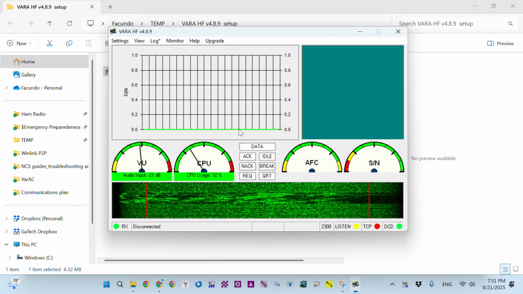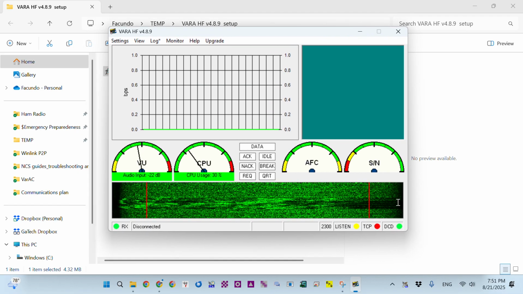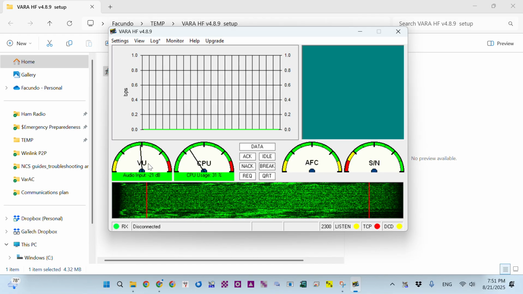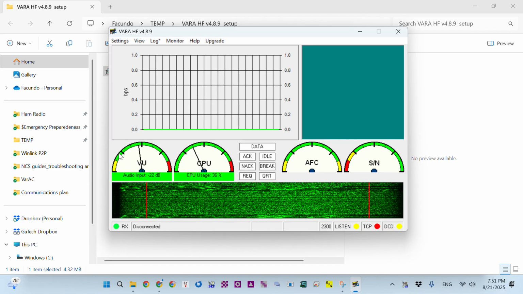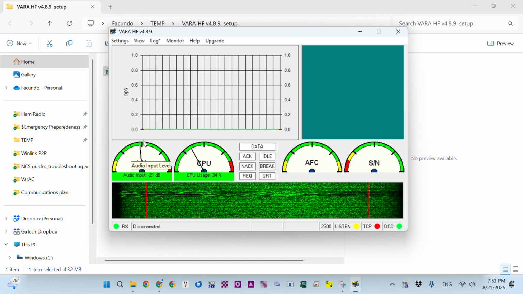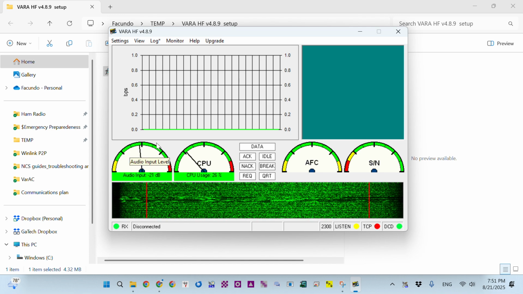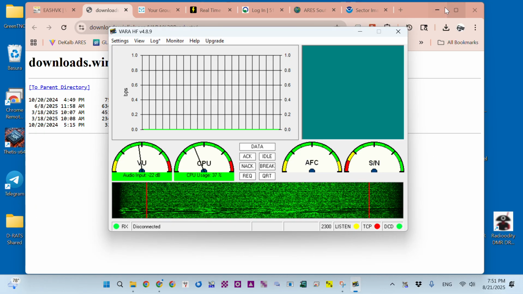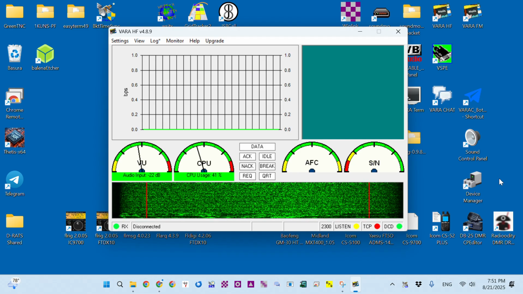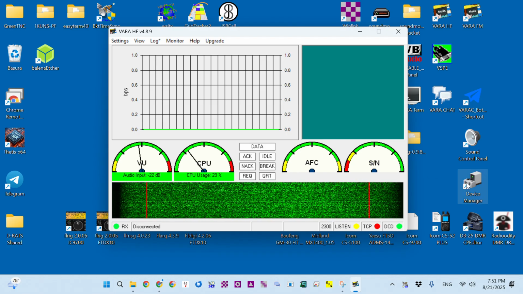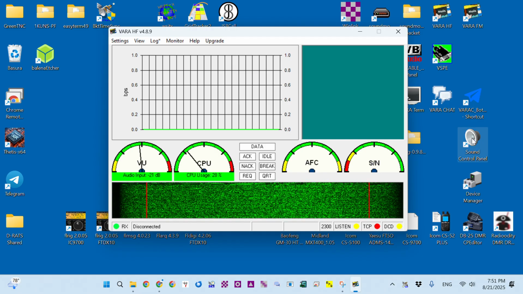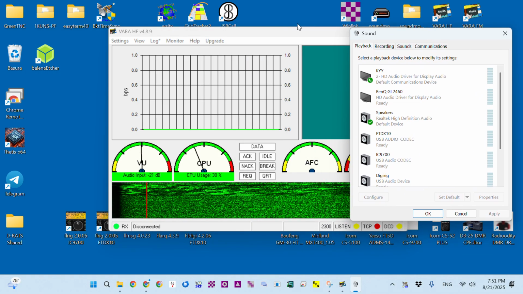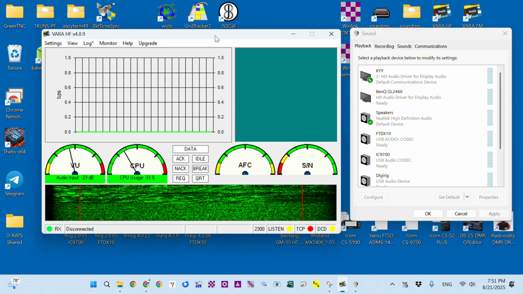And what you see now in the Vara window is the waterfall plot, the noise coming from the radio, and the input audio meter is around 50%, or half of the meter. I normally try to set up the computer so it will be a little bit higher. To do that, I go to the sound control panel. I have a shortcut for that because I use it often, so I made a shortcut on the desktop.